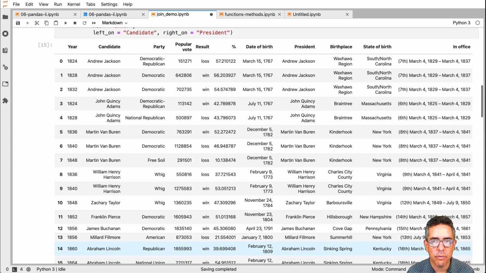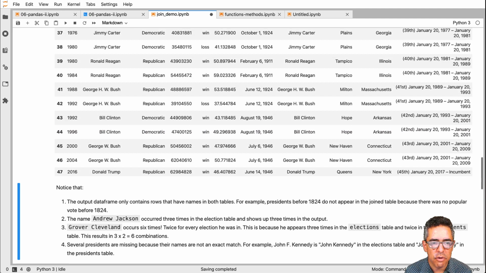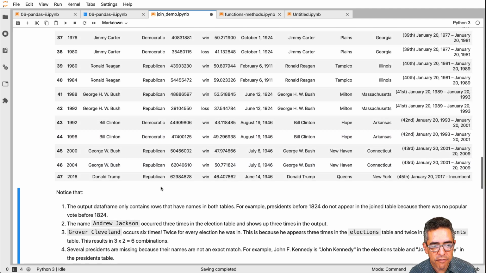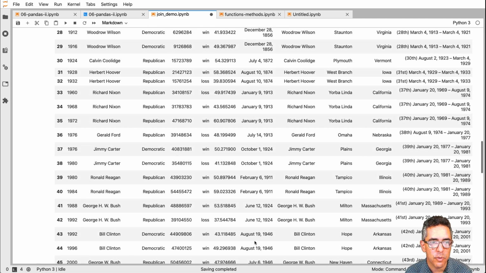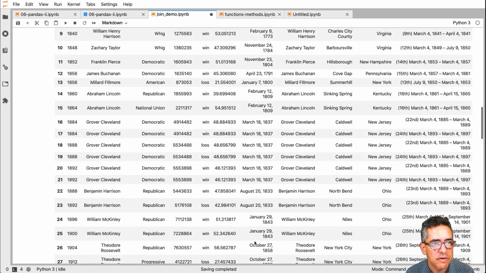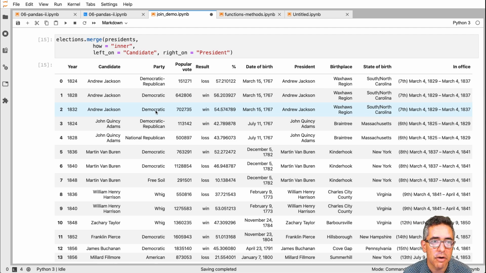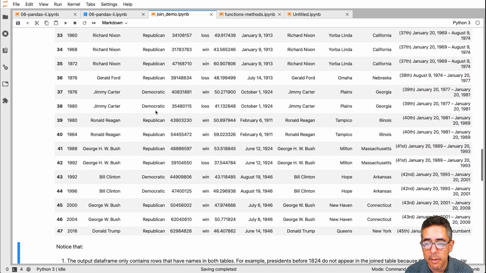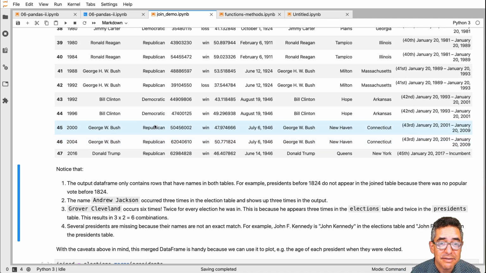This is the data set that results, and there are a few things that I invite you to play with, to scroll through it, and notice. For example, first of all, because we asked for an inner join, it only contains rows that have names in both tables, but we don't find presidents before 1824. So if we look in here, we see that there are no presidents before 1824. So George Washington actually doesn't appear. And the reason is because there was no popular vote before 1824, so George Washington is not listed in the elections data set.